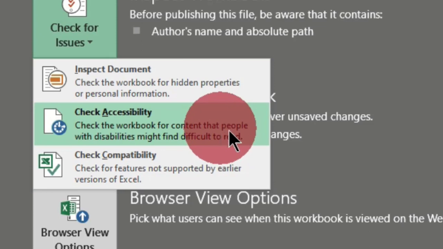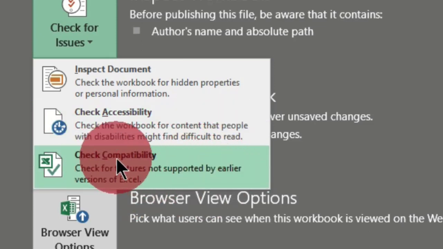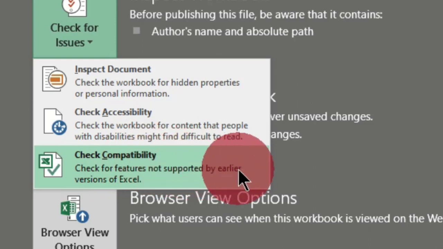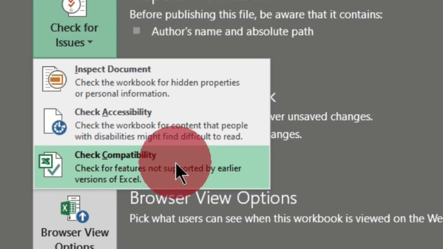You also have check compatibility, that's just to check for features not supported by earlier versions of Excel. So this option also helps if you have previous versions that do not have the current features. It will be very difficult for that previous version to use this particular workbook. So you have to check this compatibility.